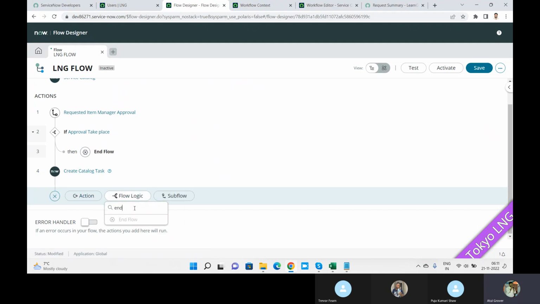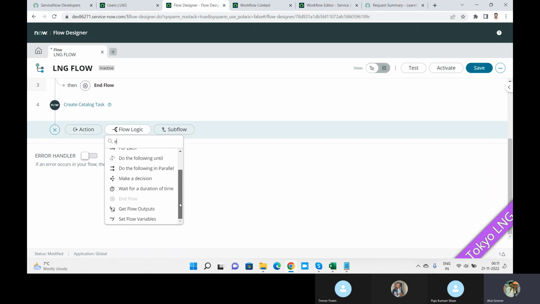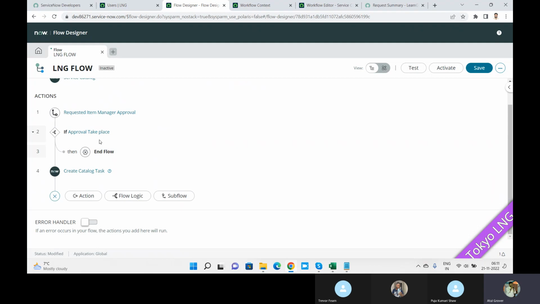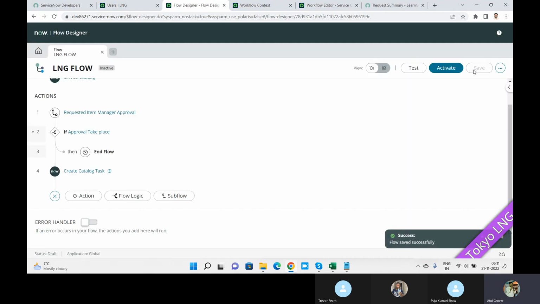Sorry, it's not called end; it's something like close or something else. I need to see what should be there, flow logic. Okay, and now I click on save. This is a very simple example I'm giving you.